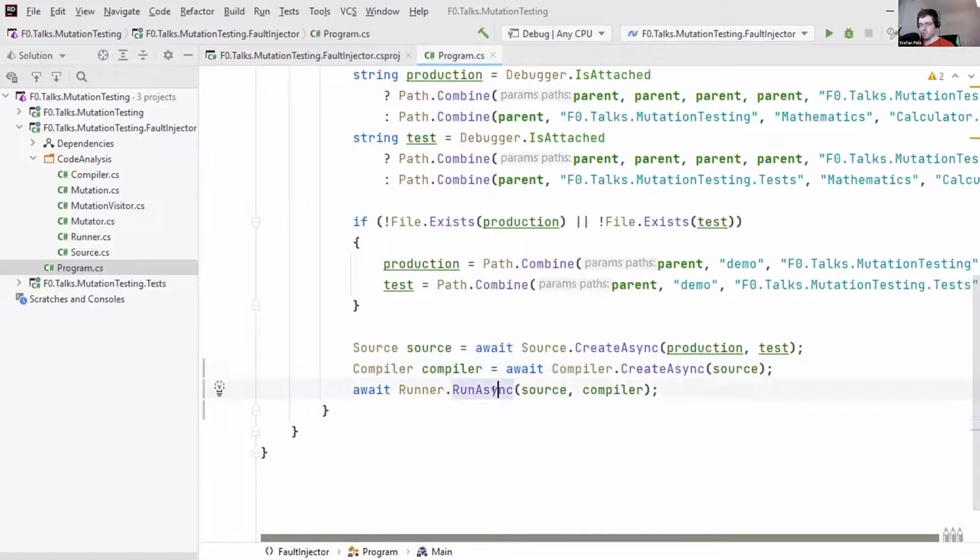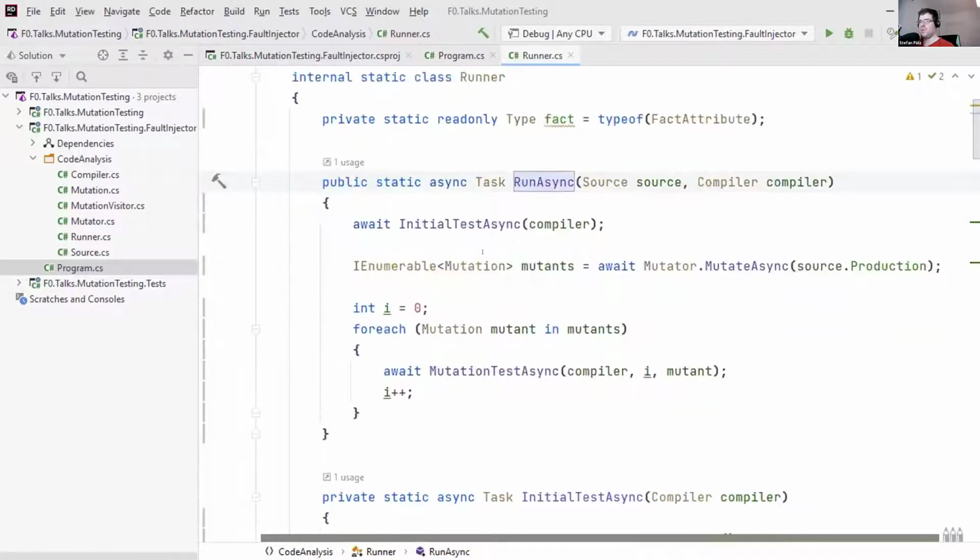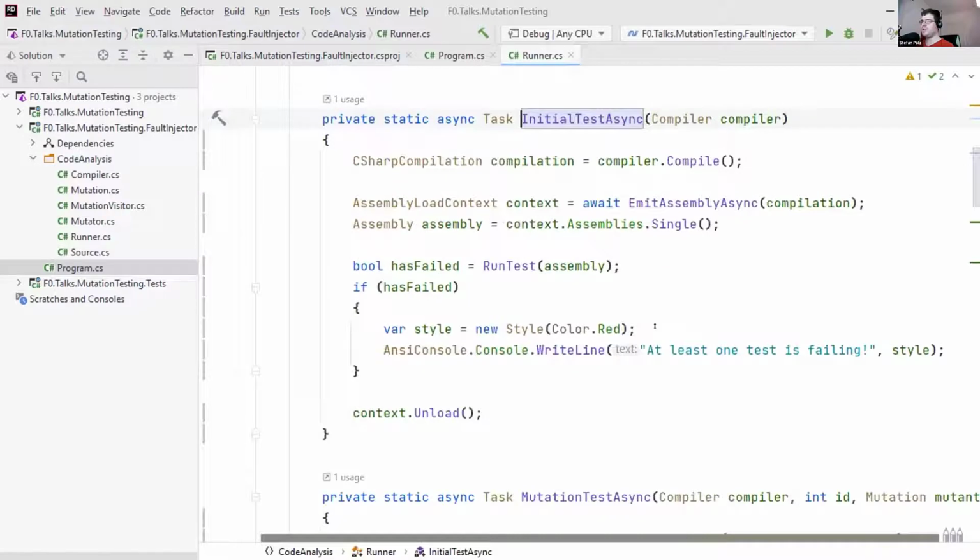Then we have some sort of runner. The runner does an initial test run. The initial test run is very important. In the regular test run, each and every test must be green, because if we have a failing test, then the mutation test doesn't really make sense. We cannot say whether this test was failing in the first place, or is failing now because of a mutant which has been killed. So the initial test run must pass.